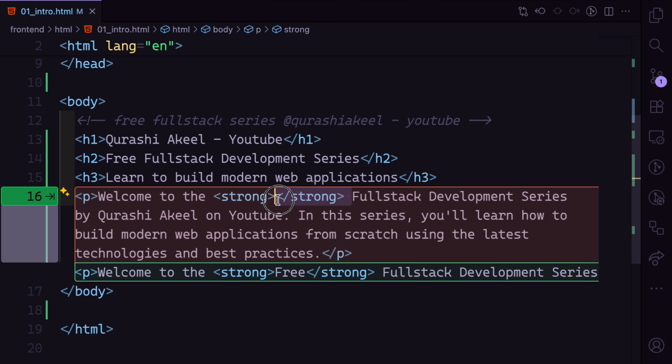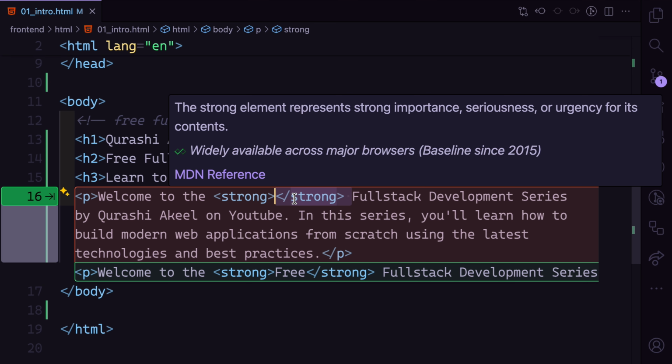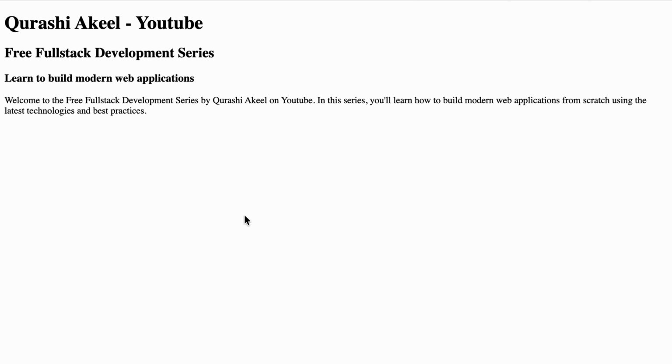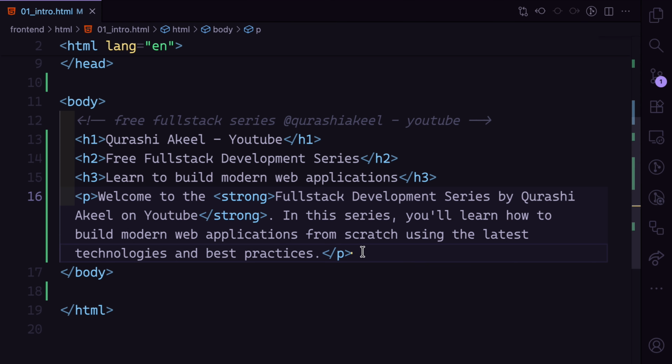Take this closing part from here and put it right here. Now this part should be bold. So if we go inside our browser, refresh the page, we can see we have this part here bold. And similarly, we have other things such as line breaks as well.